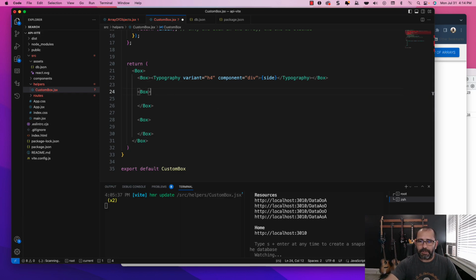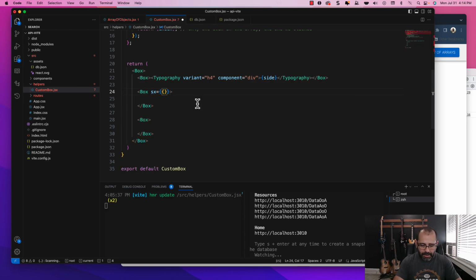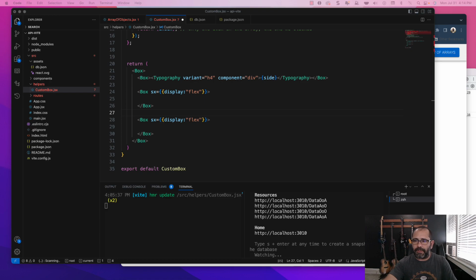The next thing I'm going to be doing is the label, the countries. So I'm going to be creating the countries next, and first I'm going to create display flex. That's just CSS, and I'm going to grab that and give it to this other box as well, so that way it's already out of the way. Let's start building the first one.